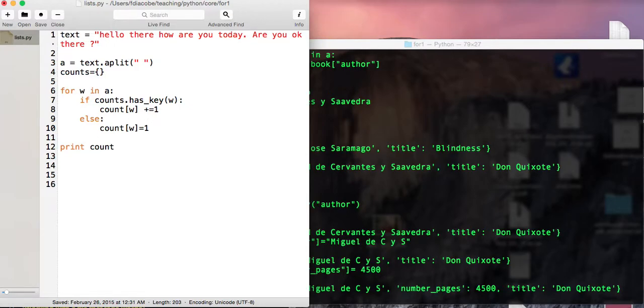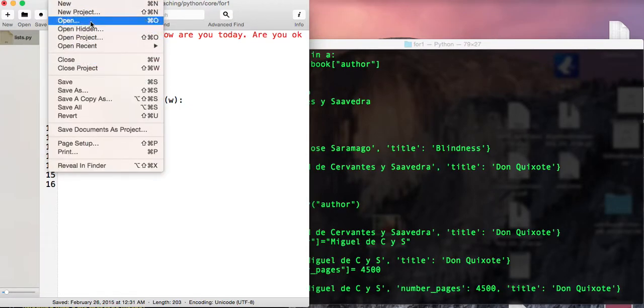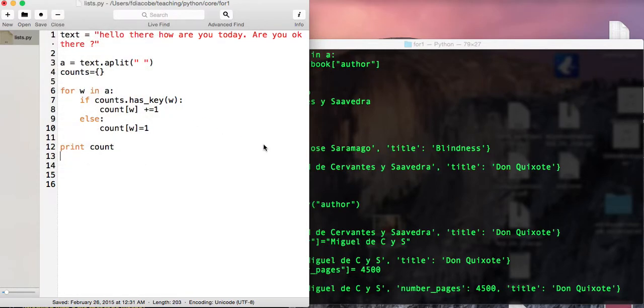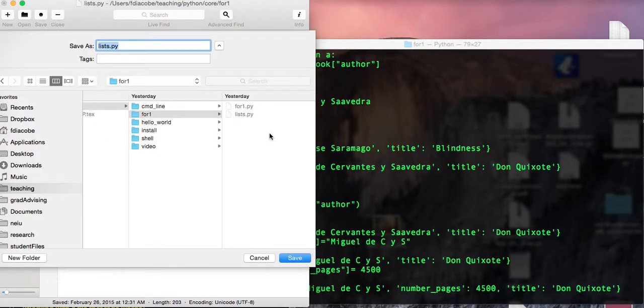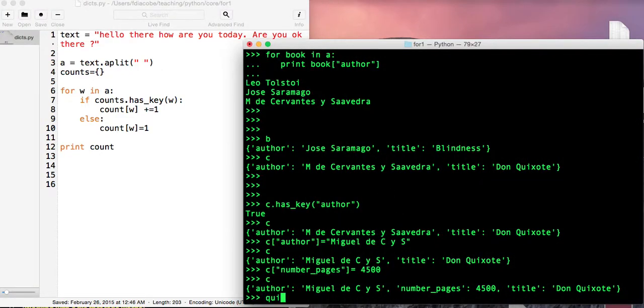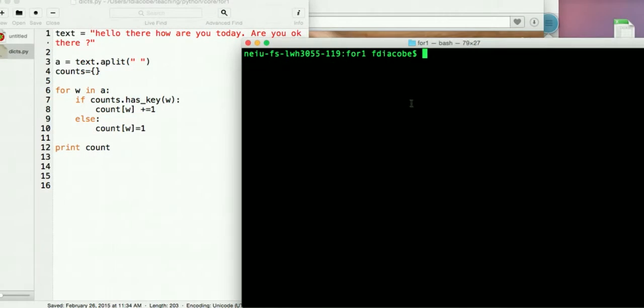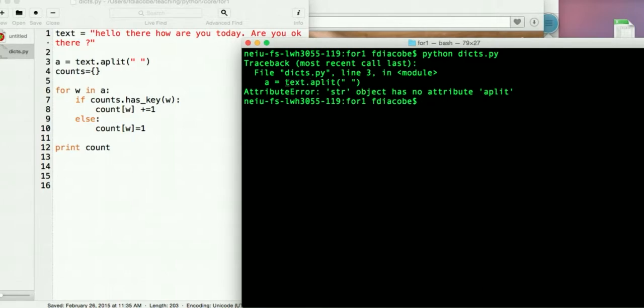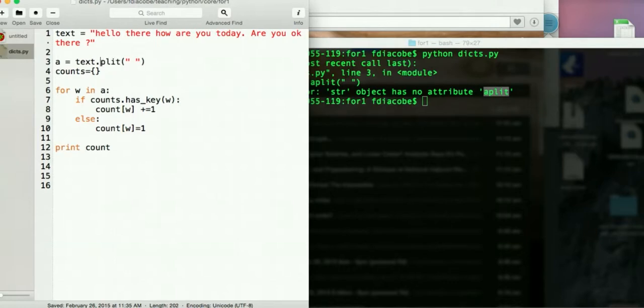So I'm going to save this. I'm going to save this as dictionaries or something. Instead of lists, this is going to be dicts. And I'm going to run it. So I'm going to quit this. And I will get an error here. So if I save it and I try to run it, I will get the first error. It says attribute error, string object has no attribute applet. That means there's a typo and it's actually split.